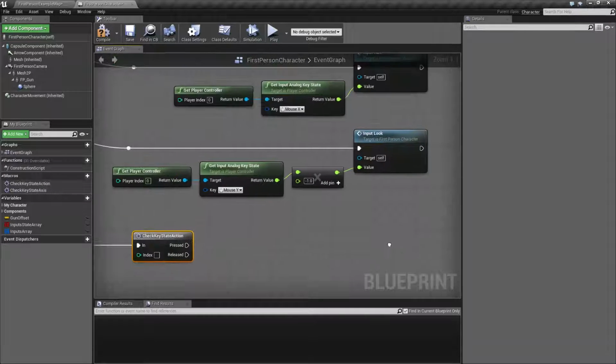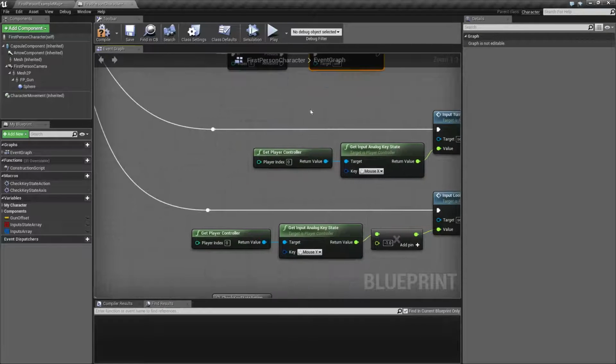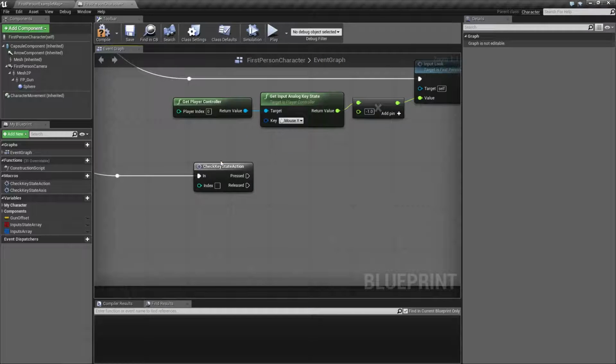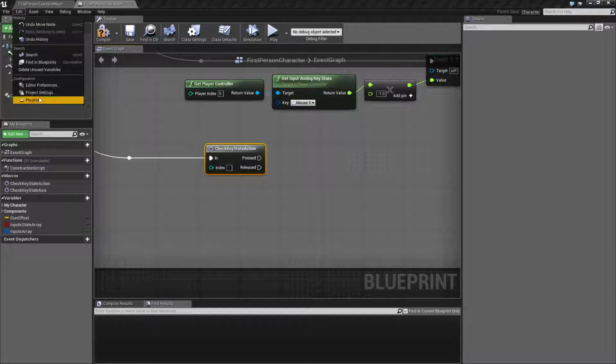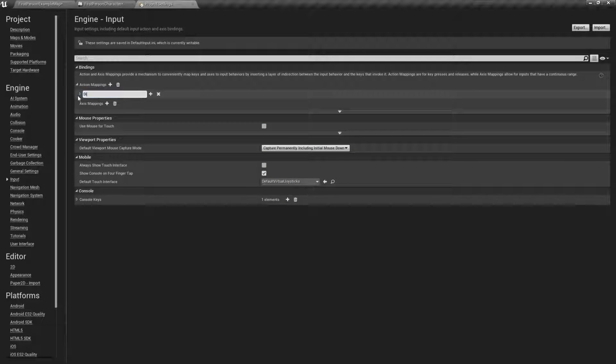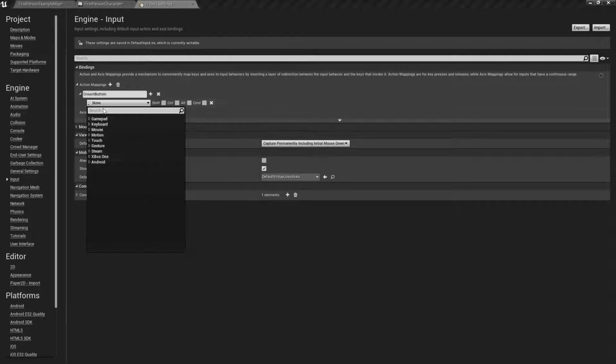Now, you'll notice over here, I check and then I fire off an event. You don't have to do that. I did that to keep things clean. This you could think of as identical. Let's do a new action. We'll call this one crouch button. I'm just going to delete this in a second. We'll just bind it to the 0 key.